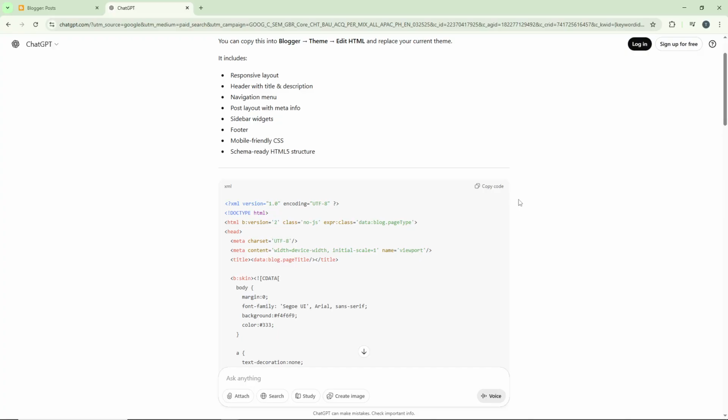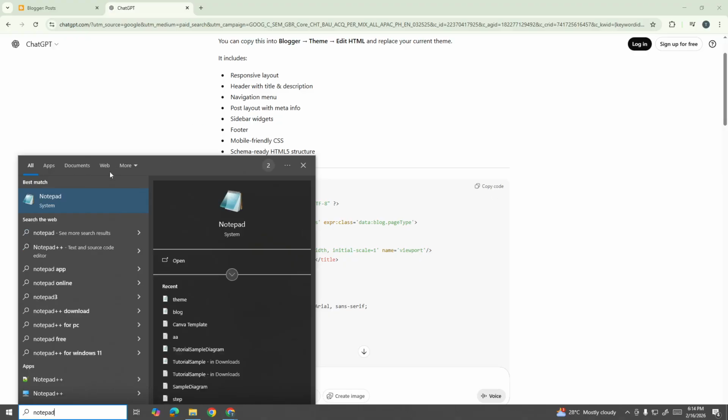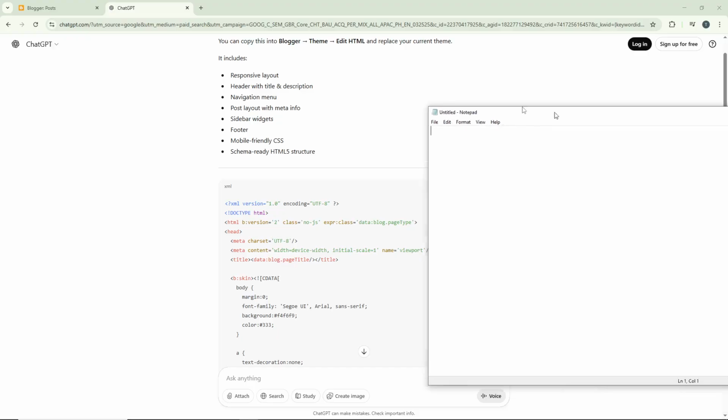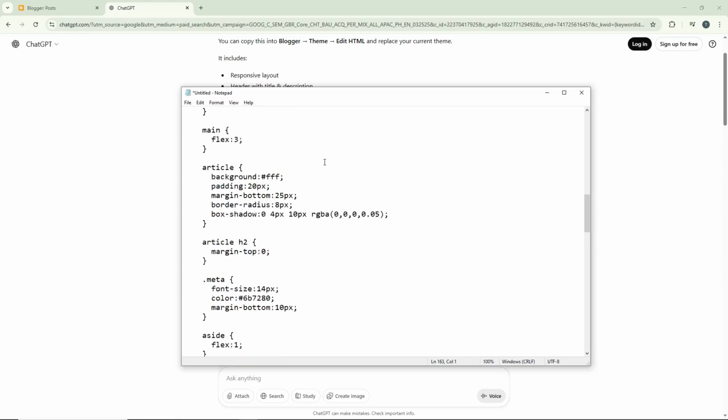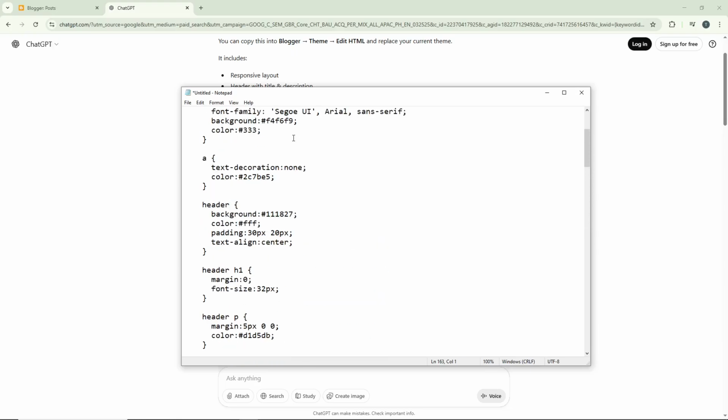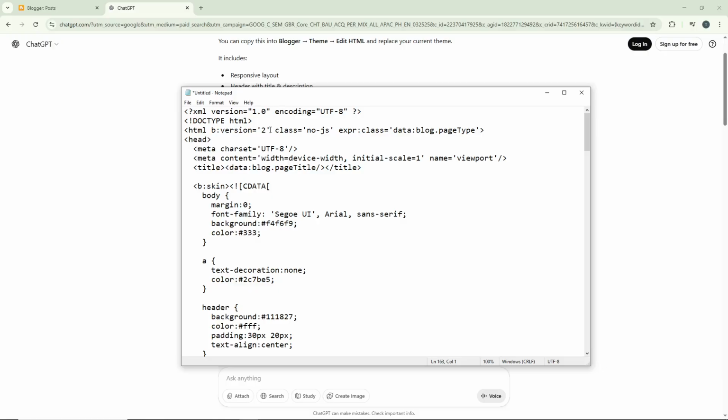Now open a notepad on your computer. You can do this by searching for Notepad in your Start menu or Applications folder. Once Notepad is open, paste the XML code you just copied. Simply press Ctrl+V on Windows or Command+V on Mac to paste it in. You should see all the XML code appear in the Notepad window.